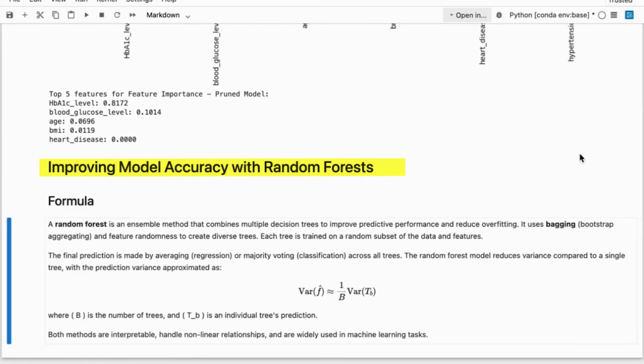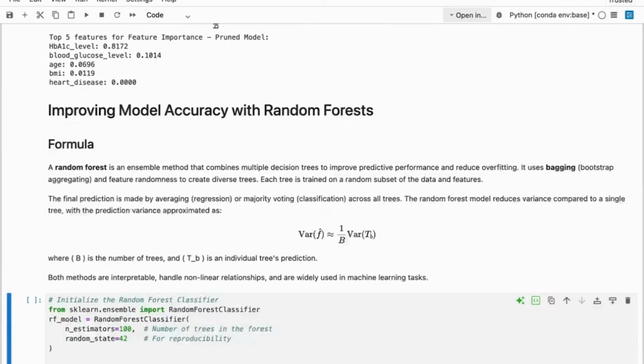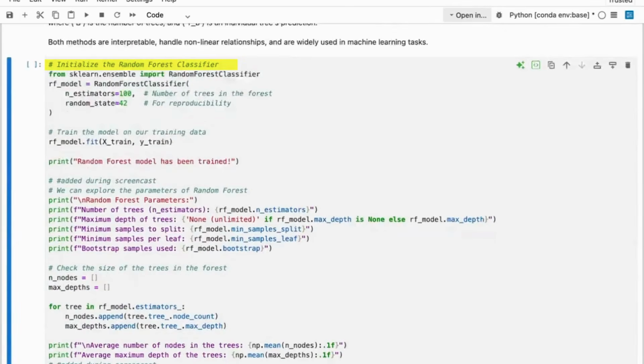So in this video, we'll see how random forests improve performance over a single decision tree. A random forest combines many decision trees to make better predictions. Let's jump in and see how this forest grows. We're going to initialize a random forest classifier.